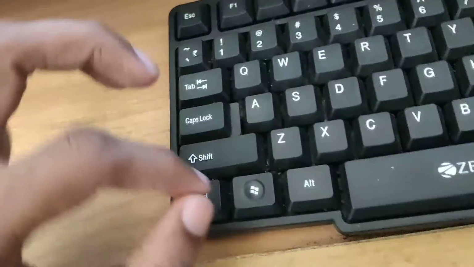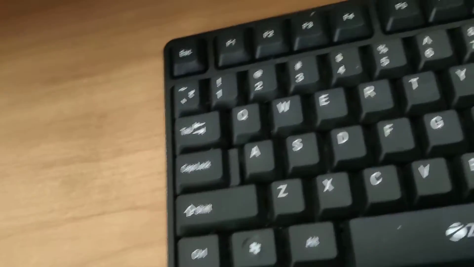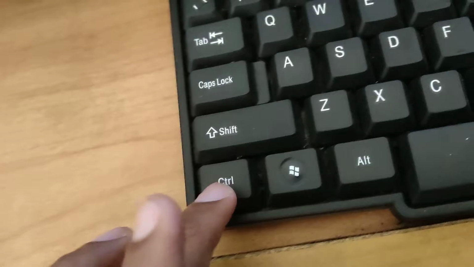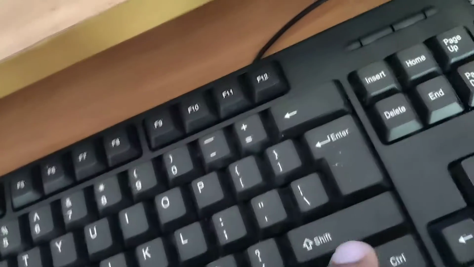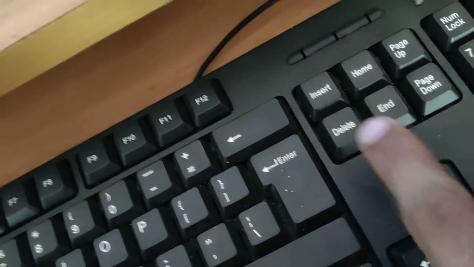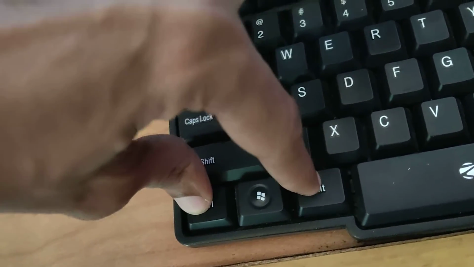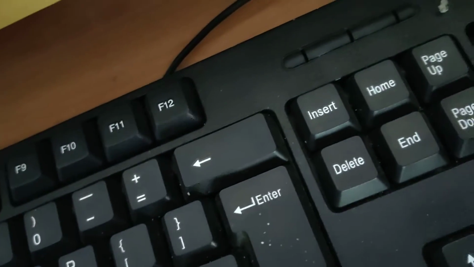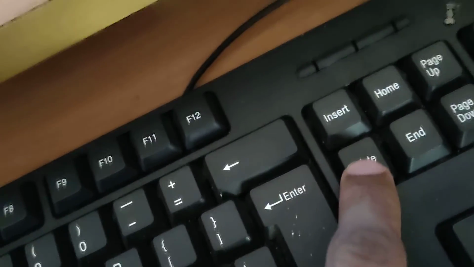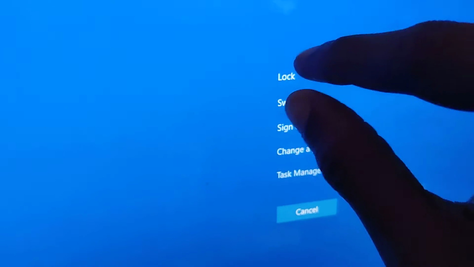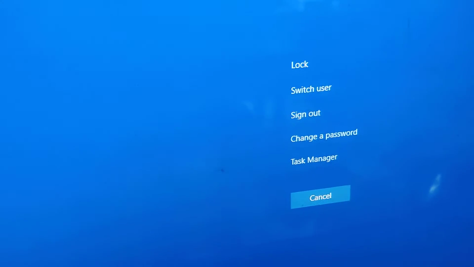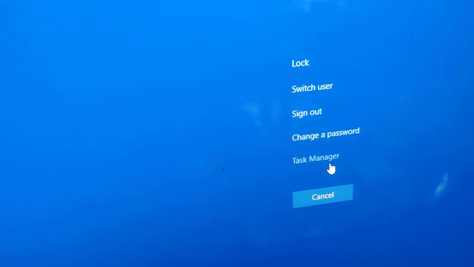Okay, another method is you can press the control key, alt key and this delete key. You must press these three keys at the same time, control key, alt key, and you must press this delete key also. So if you press those three keys at the same time, an option like this appears, and after that from there you can choose the task manager from here.